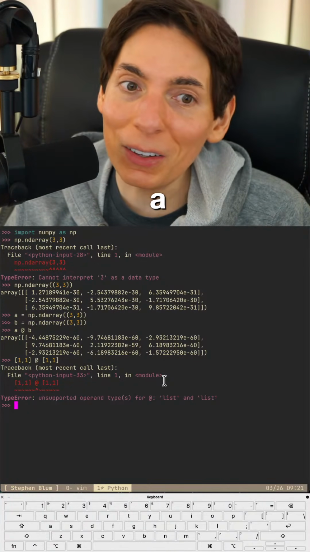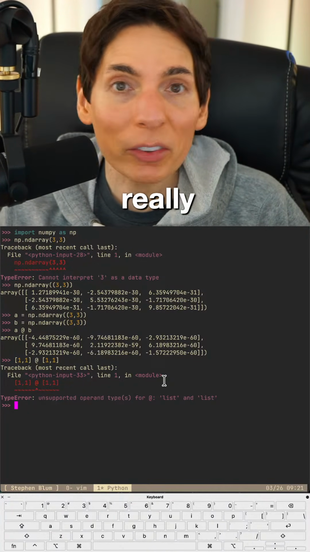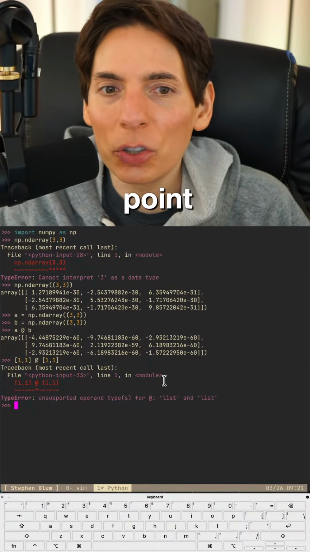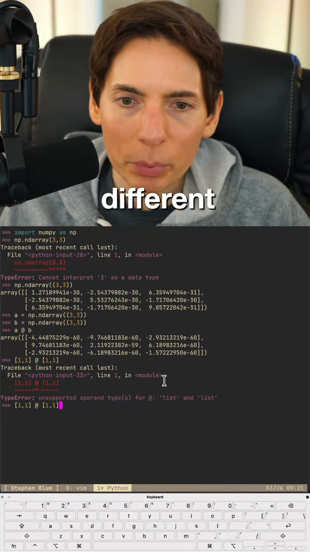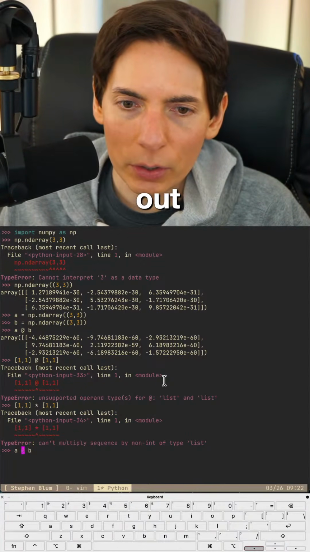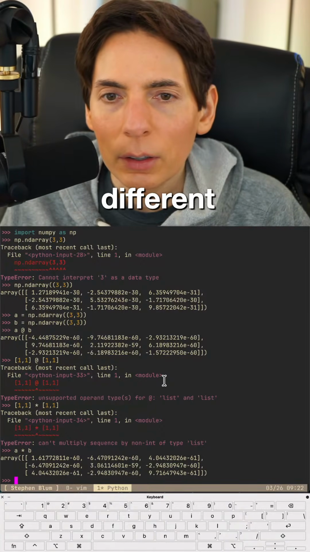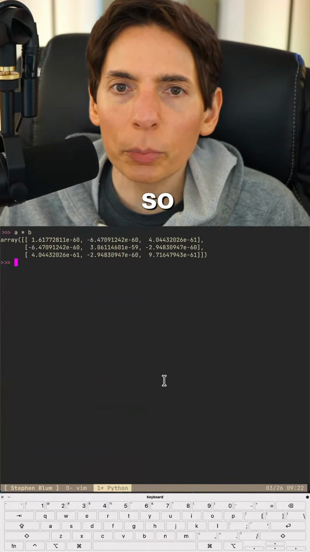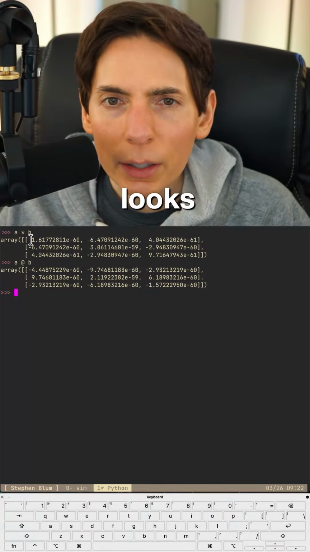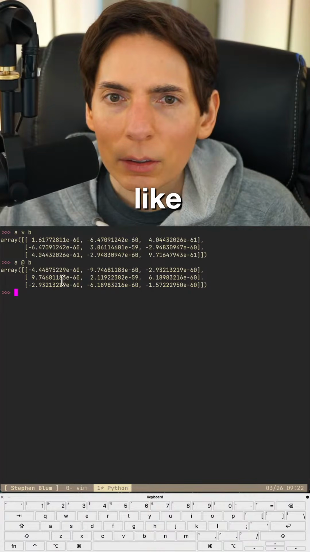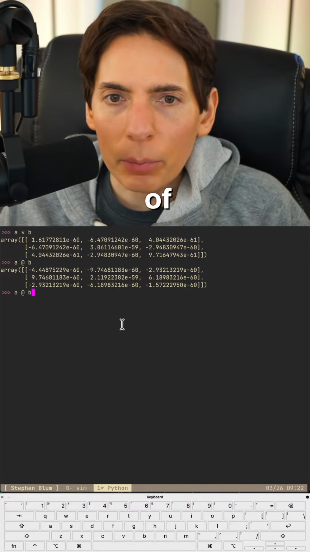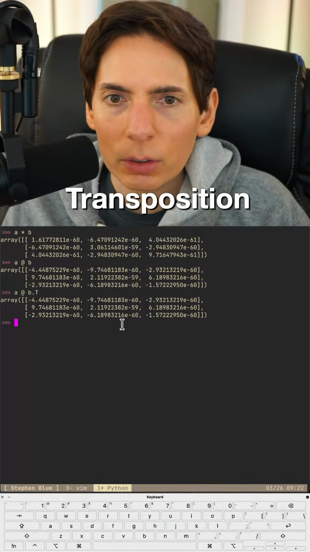It's a pretty good baseline model, and I'm really curious about the multiple optimizers. It handles broadcasting too. Yeah, that's a good point. It sure does. How is it different than multiplication? Let's find out. Watch this. It's slightly different. Here, so multiplication, and so one's a dot product and one's a multiplication. It looks like, yeah, it's a different order of operations. So I think there's auto transposition.